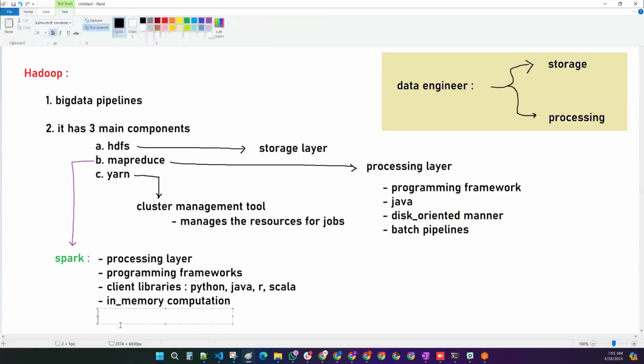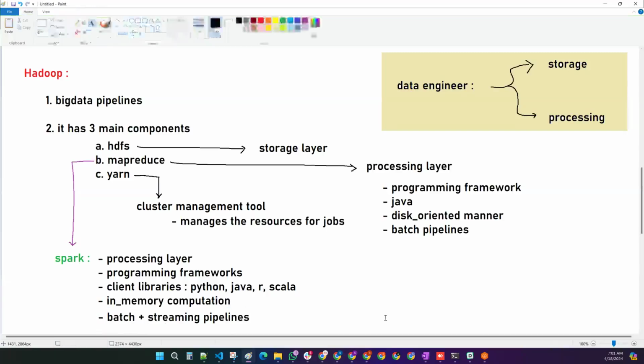And one more thing is that the beautiful thing about Spark is that you can do batch pipelines as well as create streaming pipelines. Okay, you can also create streaming pipelines. That is the best thing about Spark. So this is how Spark became very famous. This is the reason.